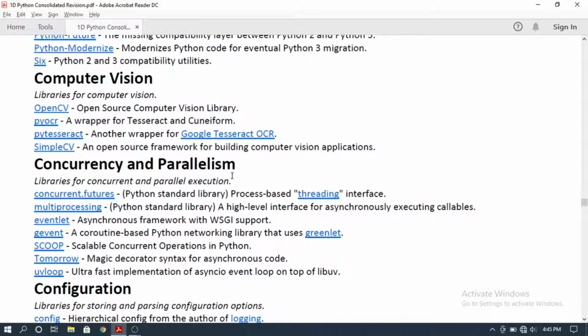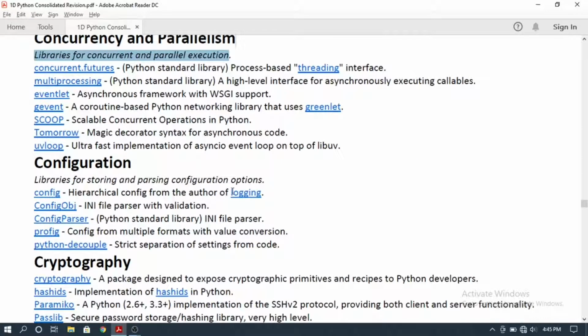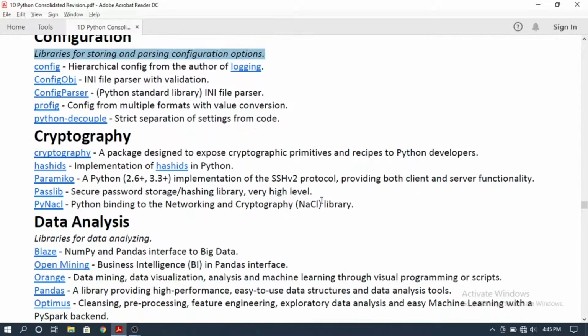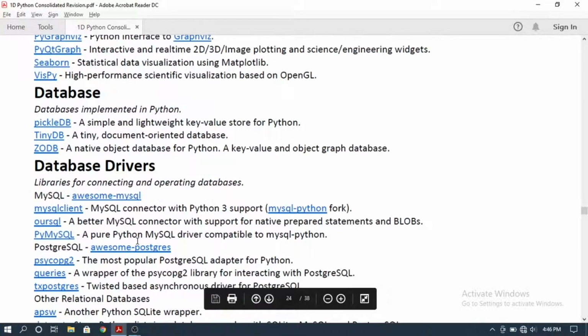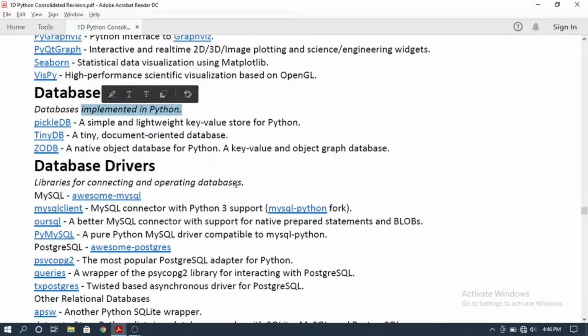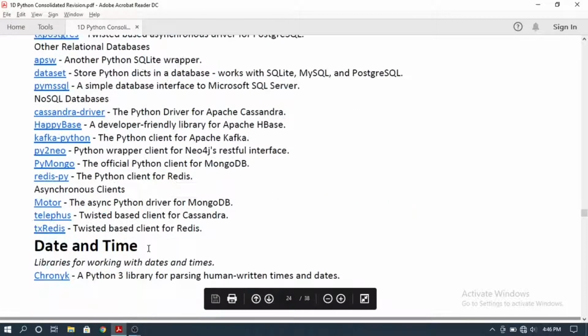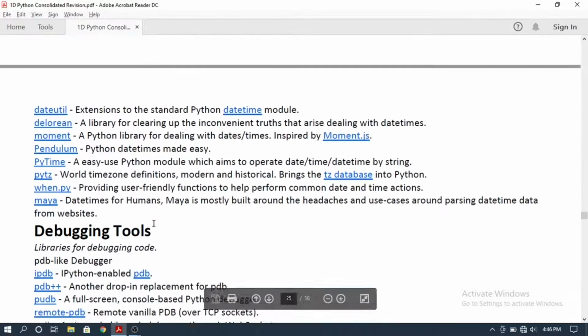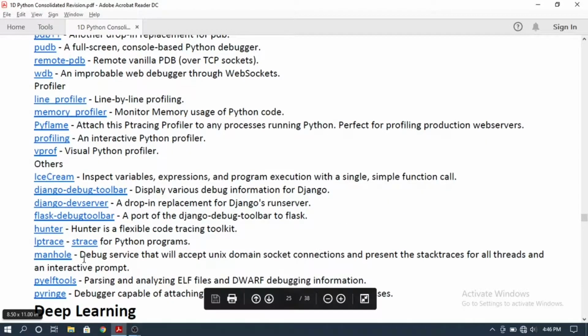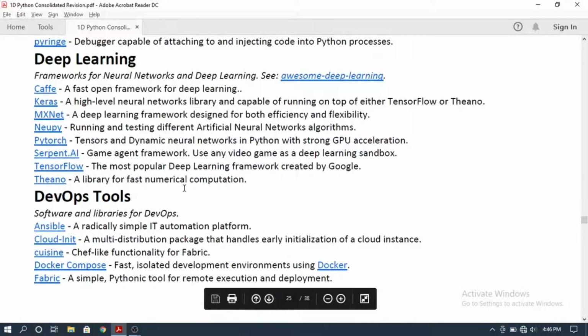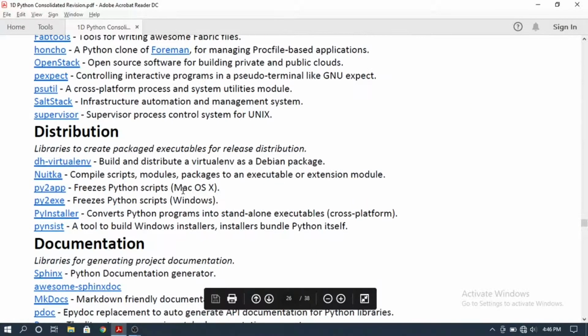And then we have computer vision, and concurrent and parallel execution, multiprocessing and multi-threading, configuration management, cryptography, and data analysis and data visualization tools, databases and database drivers, and there are many of these that we are going to use, Kafka and datetime libraries. Debugging tools are there, I mean PDB, that is all built in, and then we have all these things, and then we have deep learning and DevOps tools that are there.